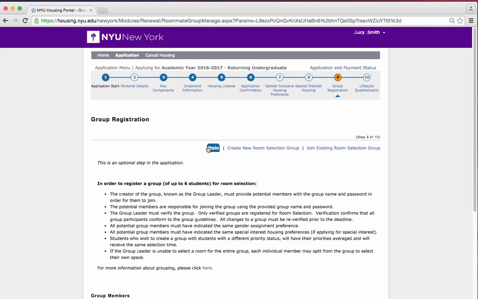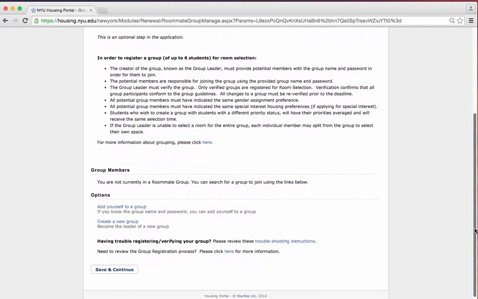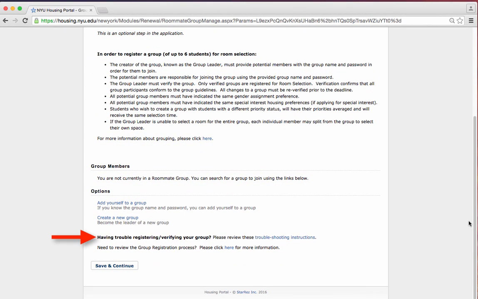We can also go back to the main step if we want to re-review the information. There's also some links to troubleshooting and information about the group registration process. Then click Save and Continue.